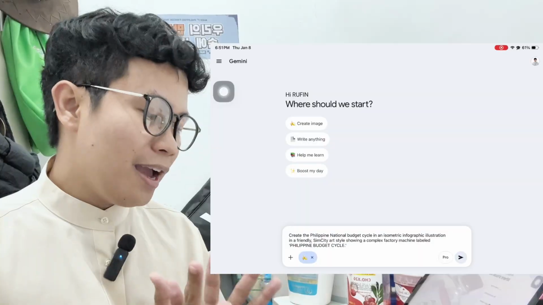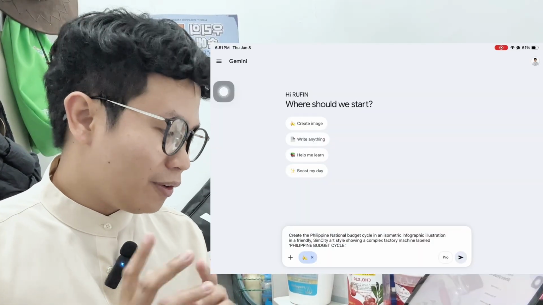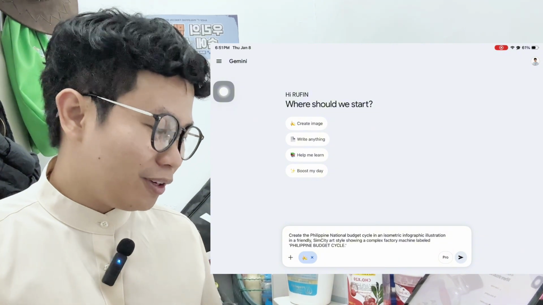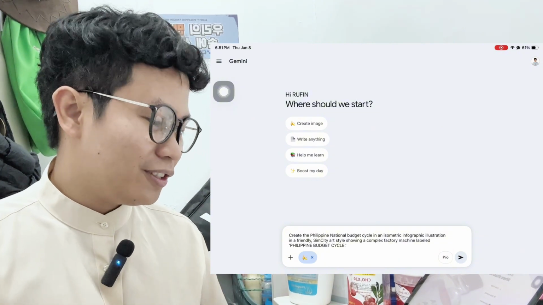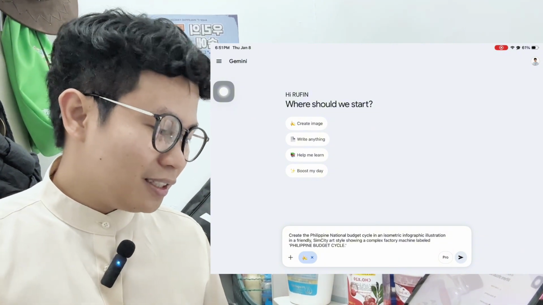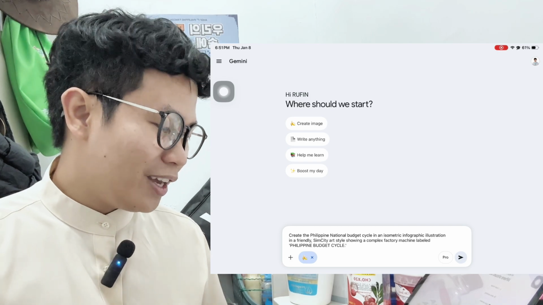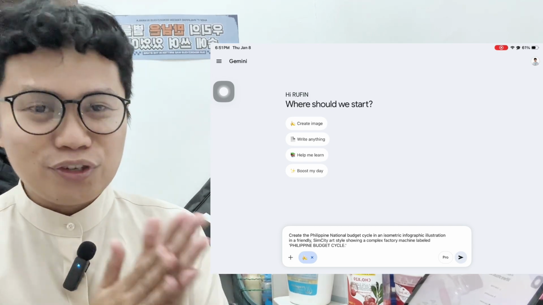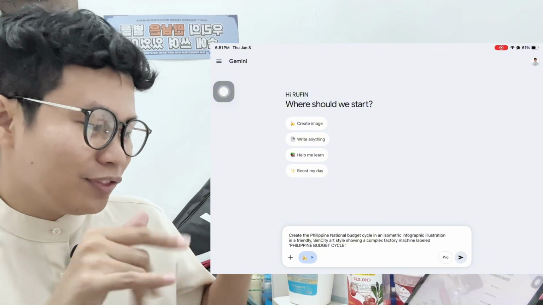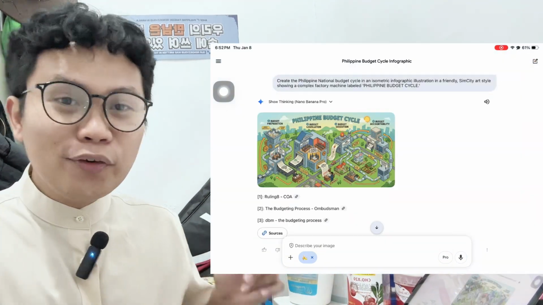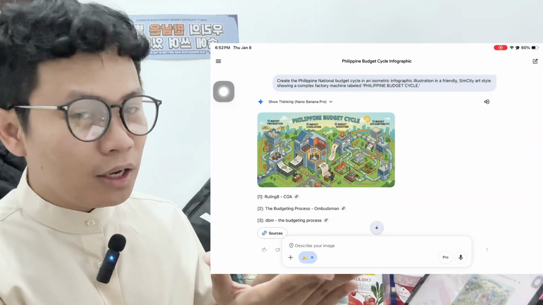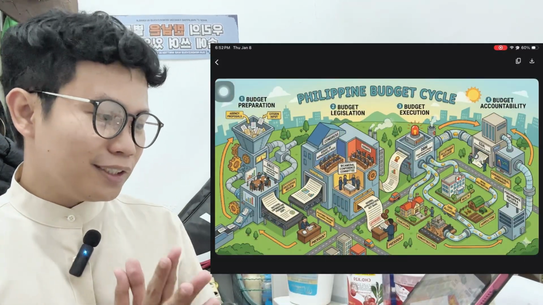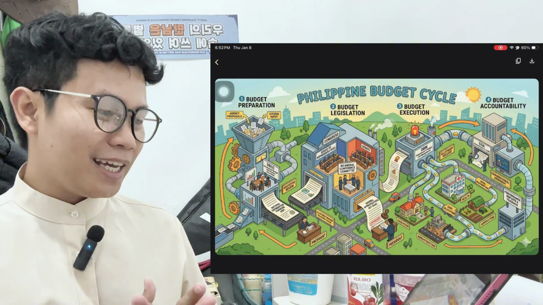So in here, I have input the prompt: create the Philippine National Budget Cycle in an isometric infographic illustration in a friendly SimCity art style showing a complex factory machine labeled Philippine Budget Cycle. Let's go. We got it here. I'll show it to the screen, guys. There, the Philippine Budget Cycle.